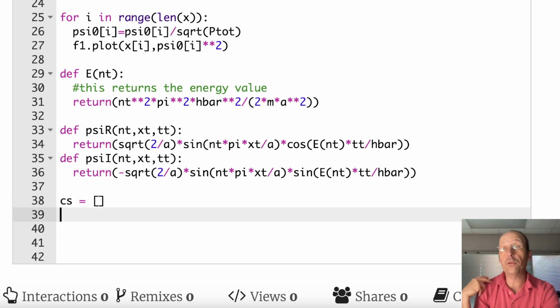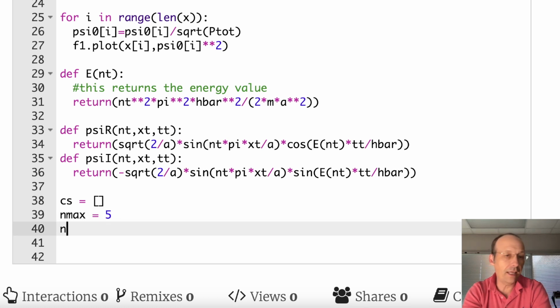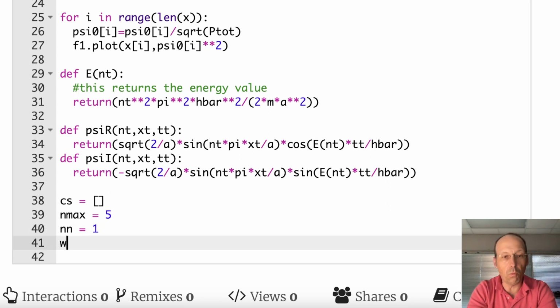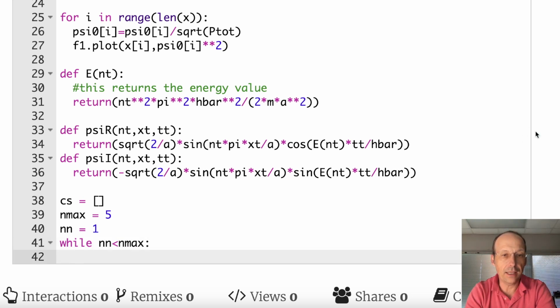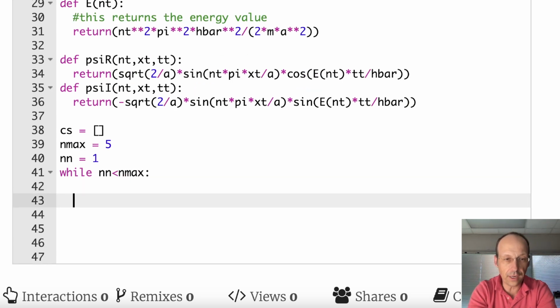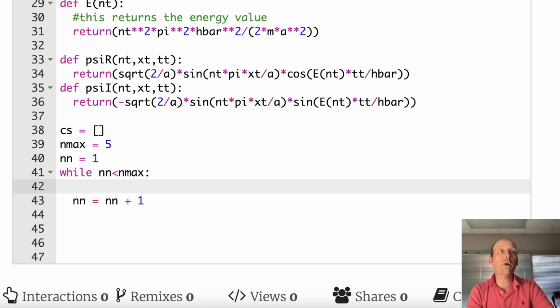CS for C's is an empty list. How many do I want to do? Do I want to do infinity? Probably not. So let's do n max equals 5. And then I'm going to call this n equals 1. So I'm going to start with 1, and go up to 5. And let's do while n is less than n max. And then, before I forget, n equals n plus 1. So what I want to do here is calculate a temporary C value and then add it to that list, then increase my value of n and do it again.